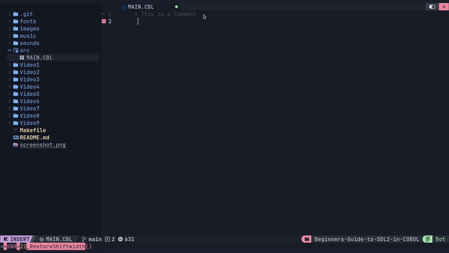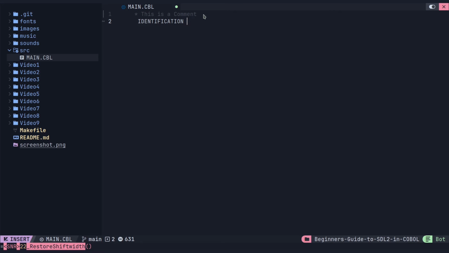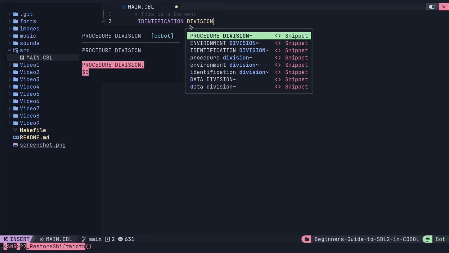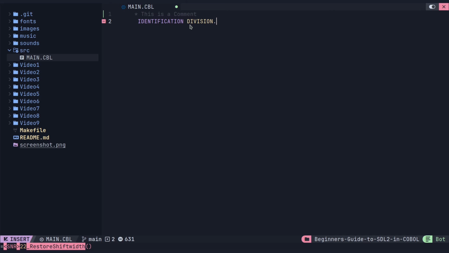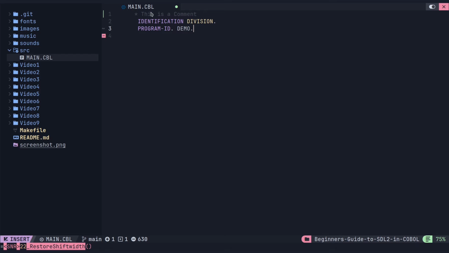A lot of things are going to be capitalized in this as well. Hope I spelled that right. I'm a really good speller. Yeah, looks good. So we got the identification division, and this is a sentence, so we need a period after it. And I'm going to give it the name now, the program ID. And I'm going to call this demo. Okay, so that is the very first thing we need.